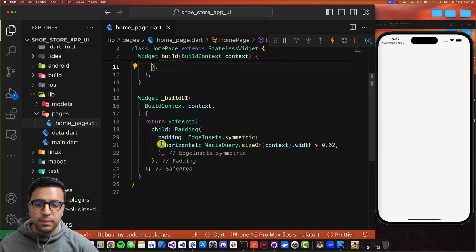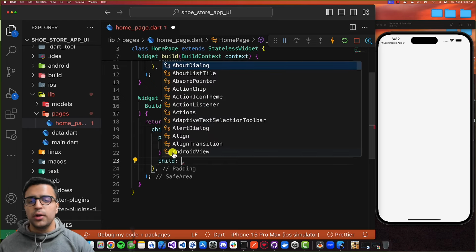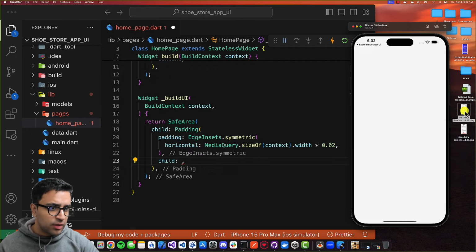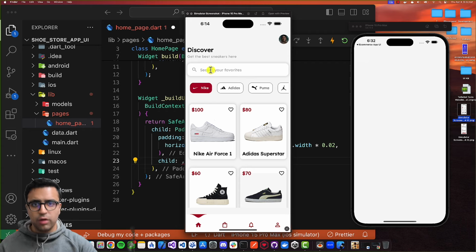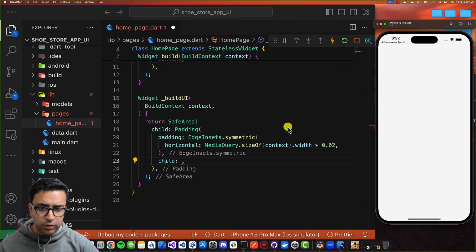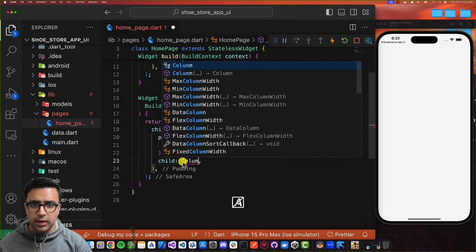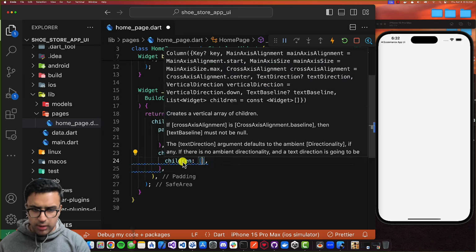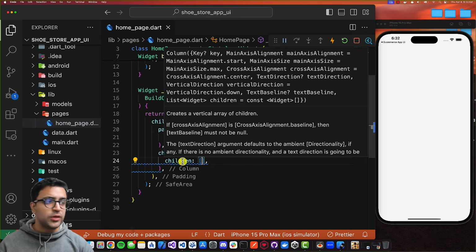So now that we've added padding on the horizontal axis, before we add any more padding, what we can do is actually define the child for this padding widget. So the child for this is going to be a column, and a column is a widget that we use to basically align children in a vertical manner. And the reason we're using a column again is for the fact that we have these different widgets and all of them are aligned in a vertical manner one after another. And for this, we use a column. So we are now going to implement a column. So a column widget has a list of children, and then we can define what these children are.